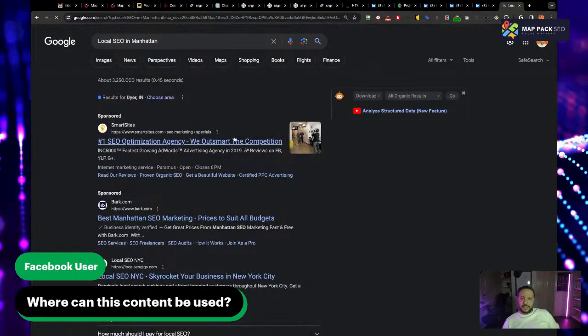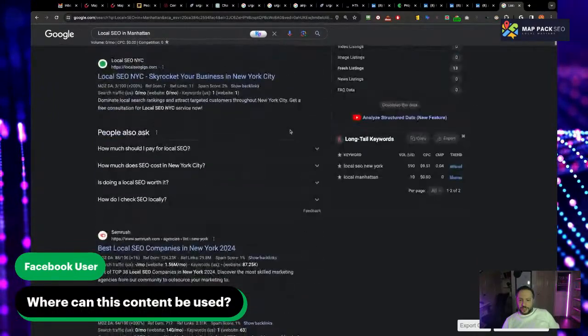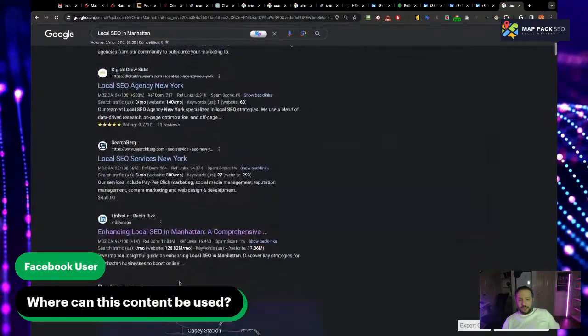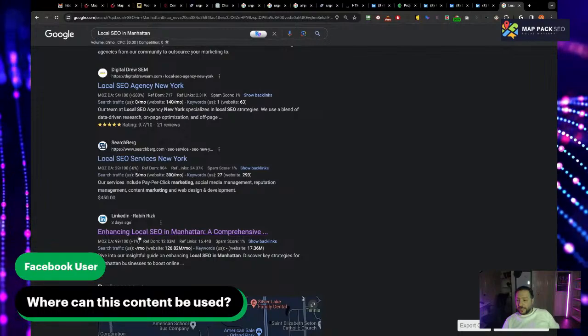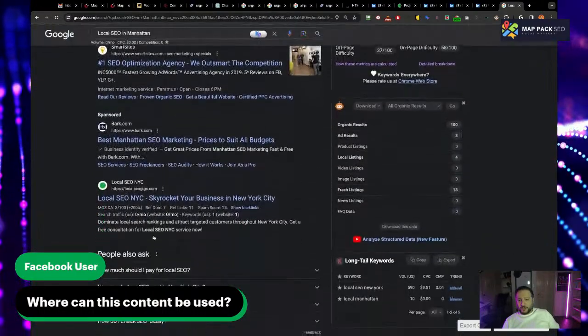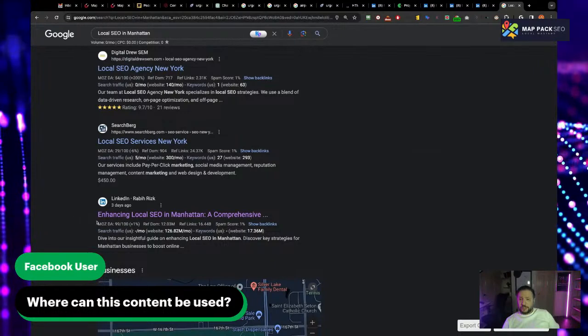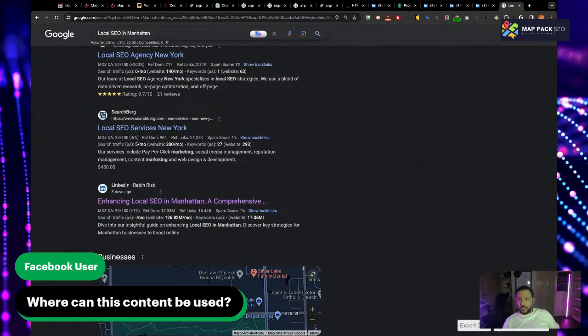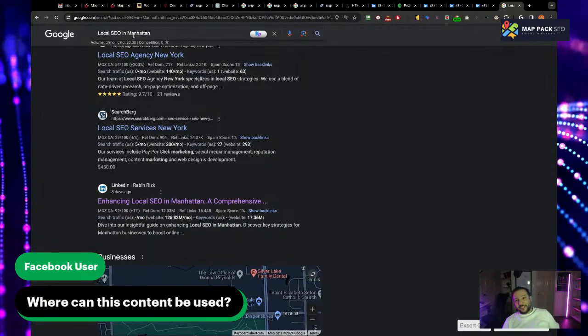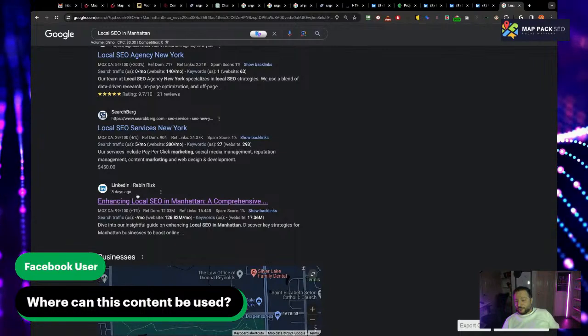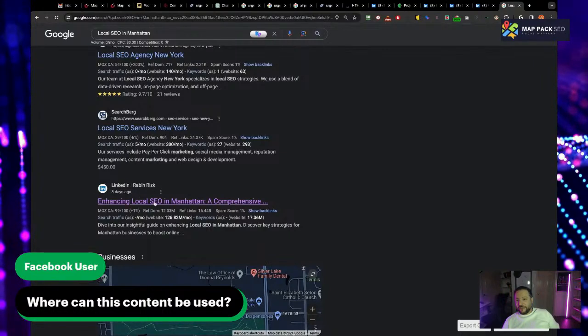Local SEO Manhattan, I'm not sure if it's going to be ranking, but right there, still on the first page. That's great. It's probably position number 4. That's pretty good, position number 4 for local SEO in Manhattan in New York 3 days ago. Parasite, this is going to get traffic.